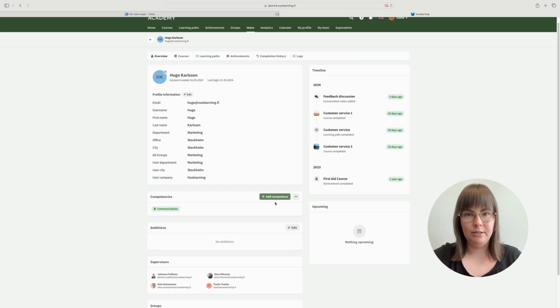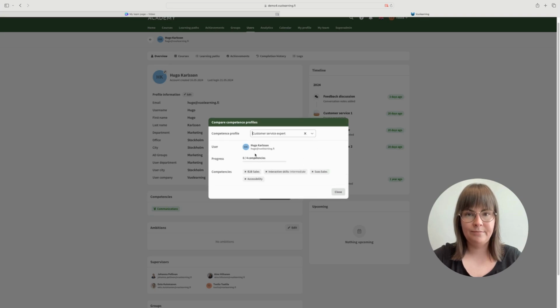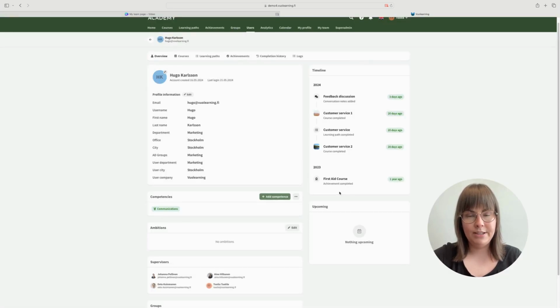It's also possible to create different competence profiles in this environment, and if your organization is using these competence profiles, here you can compare the user's competence profile to some existing profile. And from this profile page, it's possible to check the data of courses and learning paths related to this particular user. And here you can also see the user's achievements, completion history, and logs.